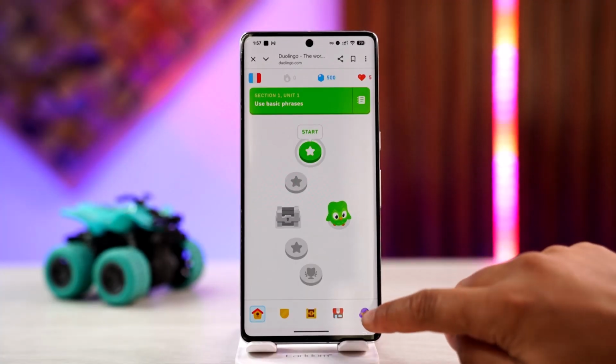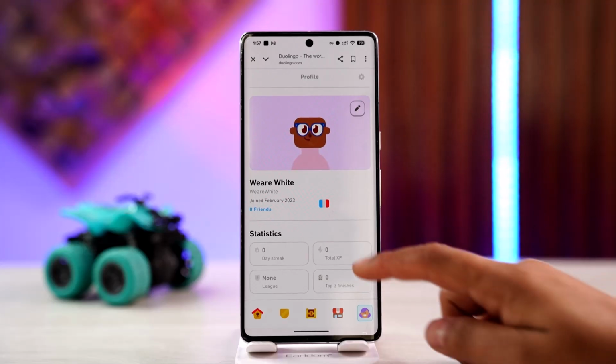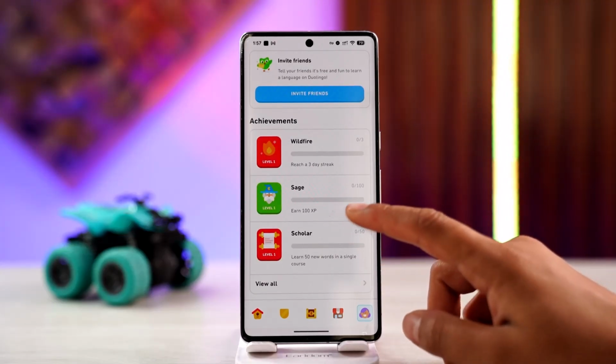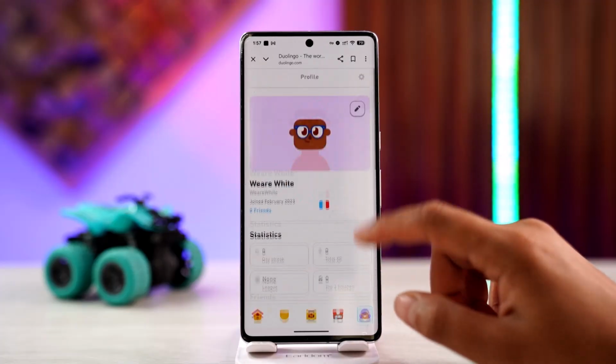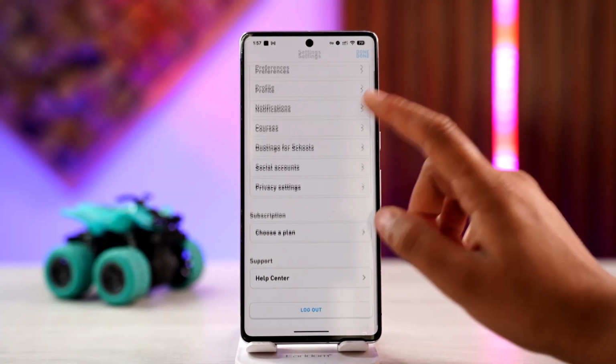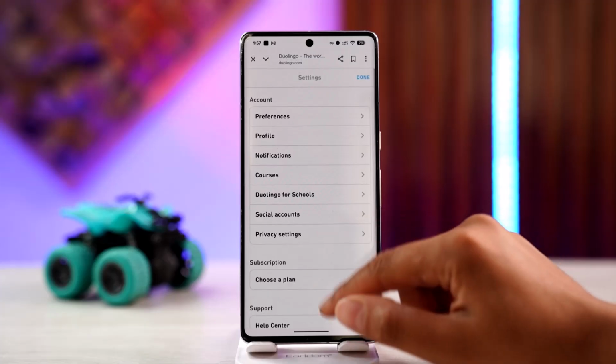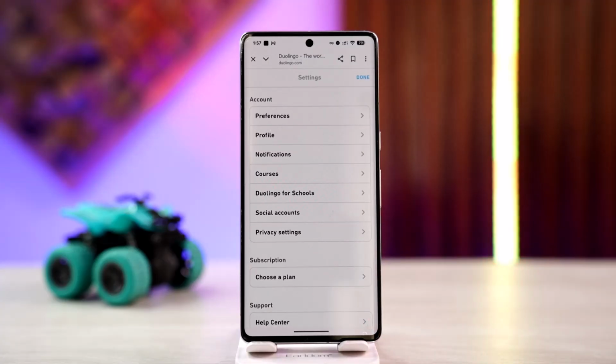So once again, you want to click on the profile initials from this page. You want to scroll down to the bottom and then you could go ahead and click on view all. Or else you could just tap on the gear icon from the top right, scroll down to the bottom. You could find these logout or other options as well.